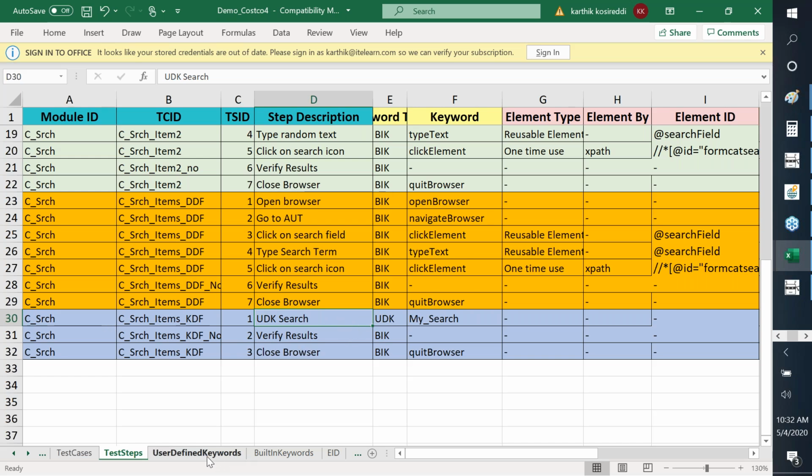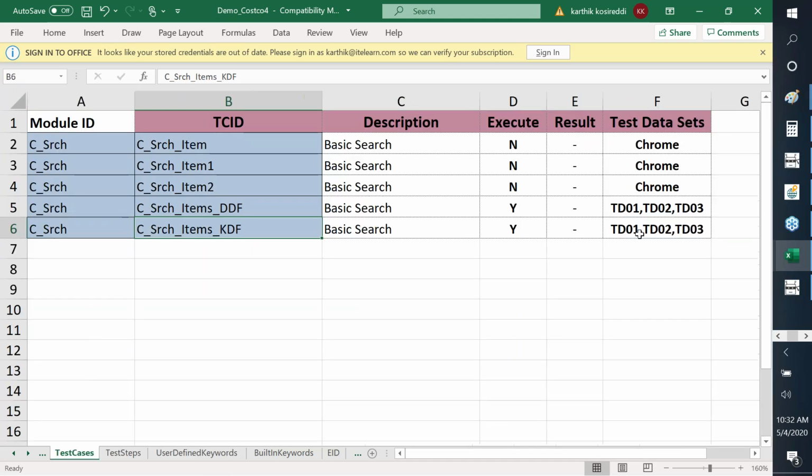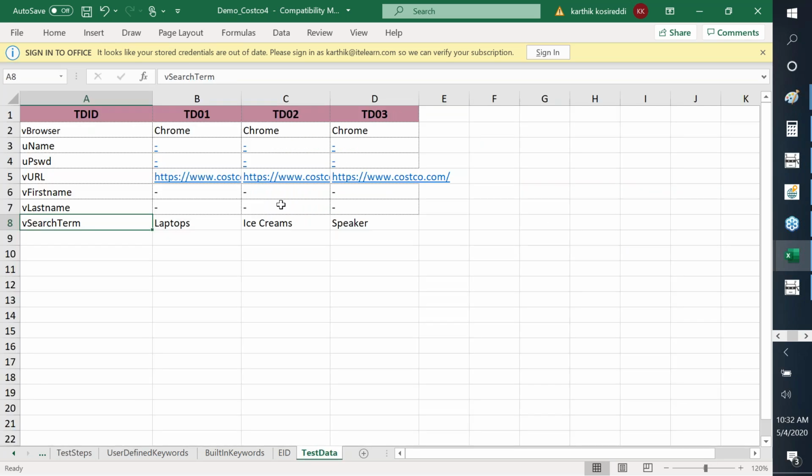Now, the only difference here is I have a search term there. Now I can say I want to run, let us say, PD02 and PD03. You can choose what you want to run on what sets of data. So this on 2 different sets of data. And my test data set is out here. Laptops, ice cream, speaker. This is what I'm searching. Clear?